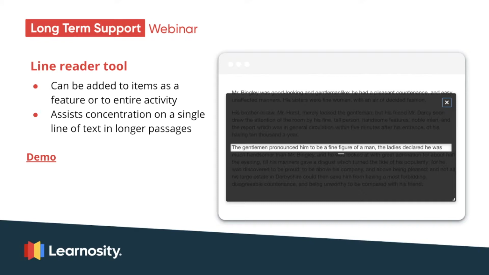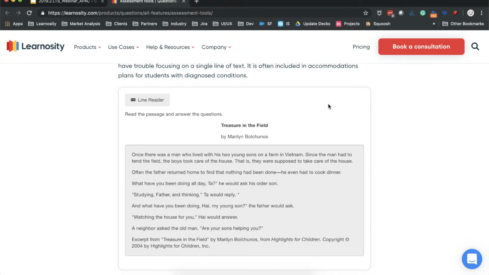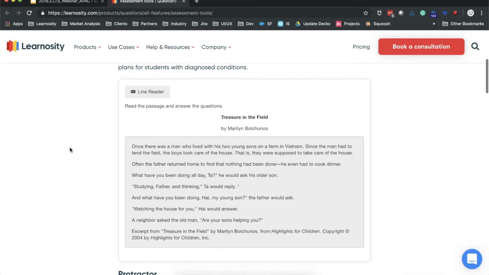The line reader is quite flexible. It can be added as a standalone feature or a simple feature, just like you can with the audio or video tools. And you can also make it available as a button in the player. And to look at a demo of the line reader in action, we will quickly just go to a new demo here. This is what I was talking about, the flexibility.